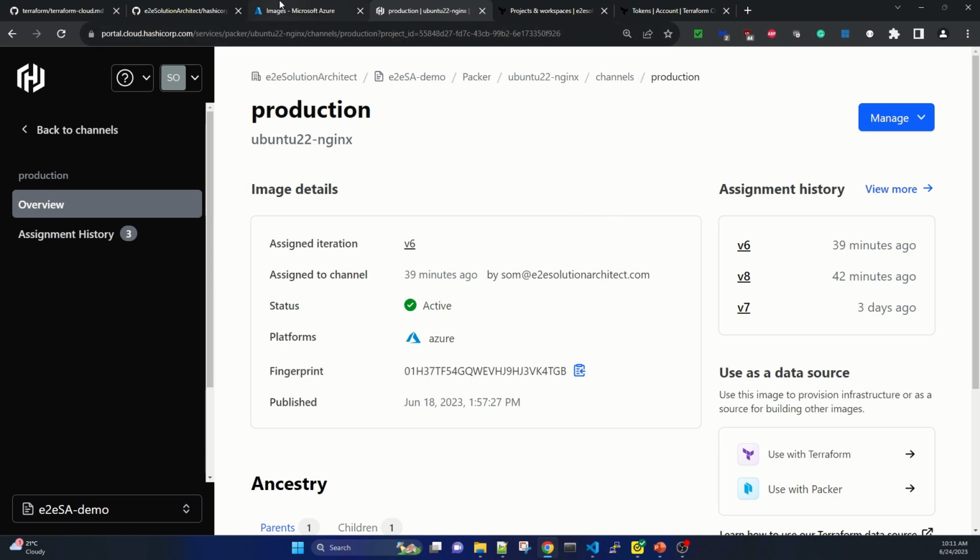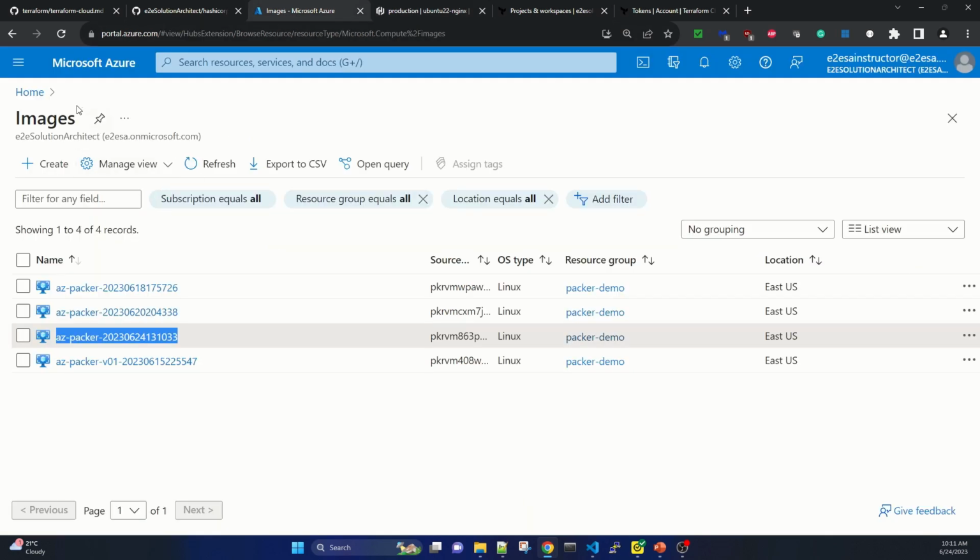Well, now let's go to our Azure platform, and here under images we have the images. The actual images are stored over here. The HCP Packer registry keeps the metadata of the images, not the actual images. The actual images are in the cloud native repository. So in Azure, under images, these are our images. There are 4 images over here.